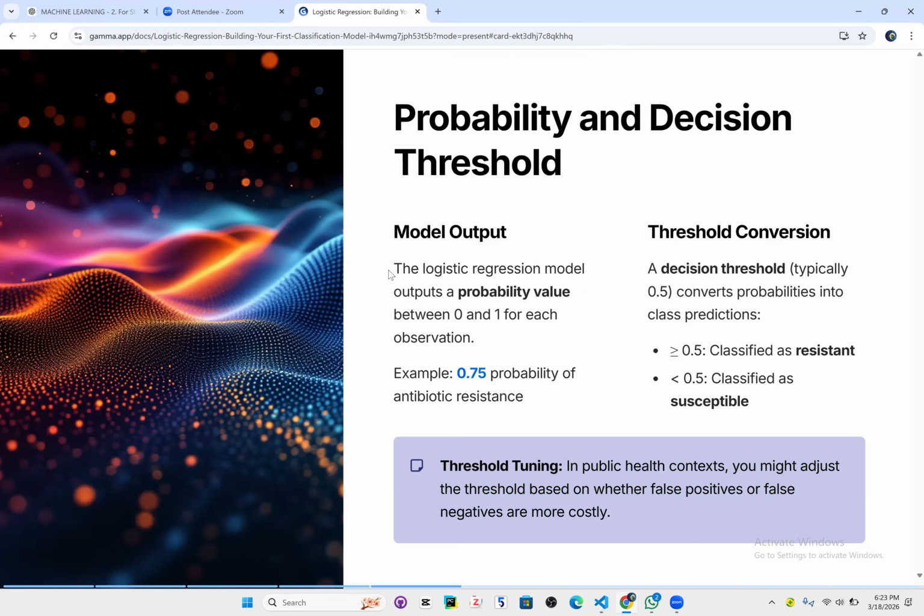So that's for the observation. Now, when you say 0.07 or 0.75 probability of antibiotic resistance here, that definitely is an influence. Threshold conversion, a decision threshold, typically 0.5, converts probabilities into class or prediction. That's when you see greater than 0.5, classify it as resistance, and less than 0.5, classify it as susceptible.